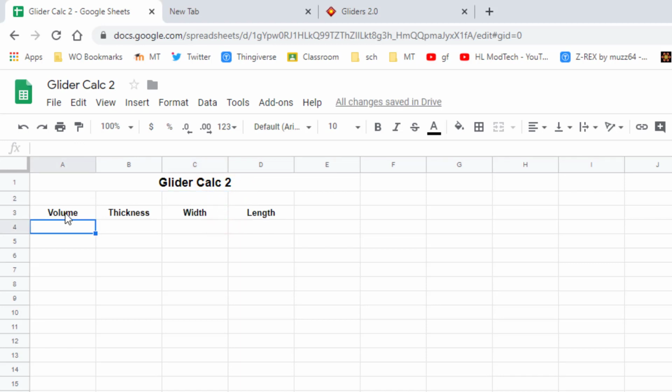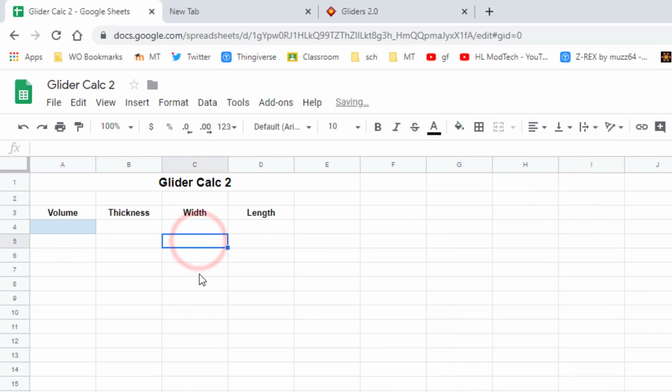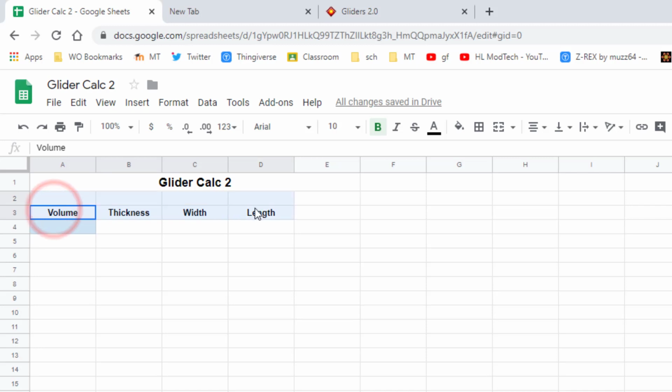Beneath it, I need you to type volume, thickness, width, and length. Volume is going to be calculated, so let's make that one a light blue so we can tell it's a calculated location. I also selected these quickly, and I made them bold so they look nice. And then let's build the formula.